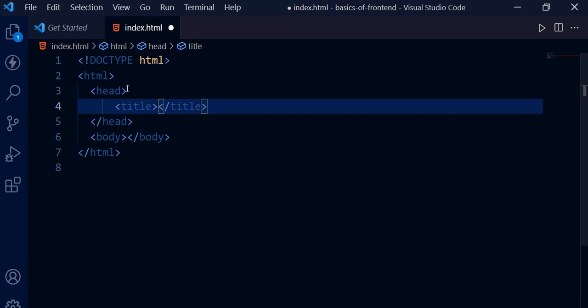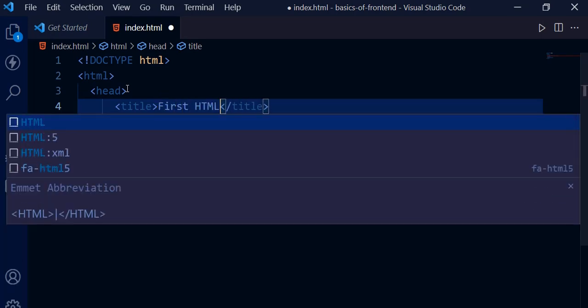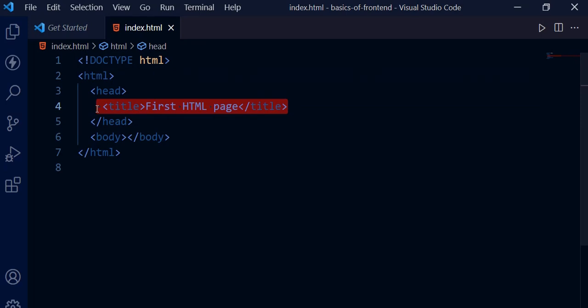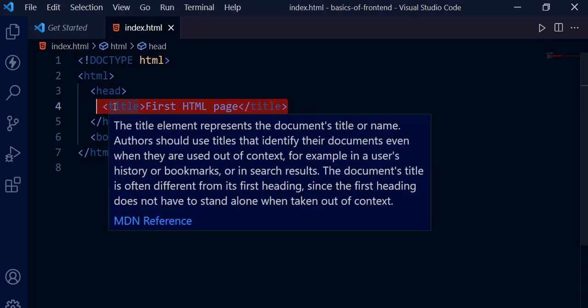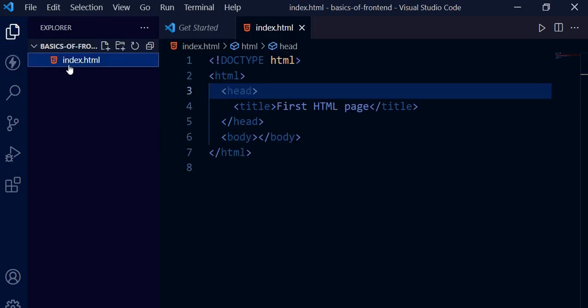Now in the head, we can have a title tag. This title tag is where you define the title of the page. Let's call it first HTML page. This title defines how your page will be named. Now let's open this with live server.